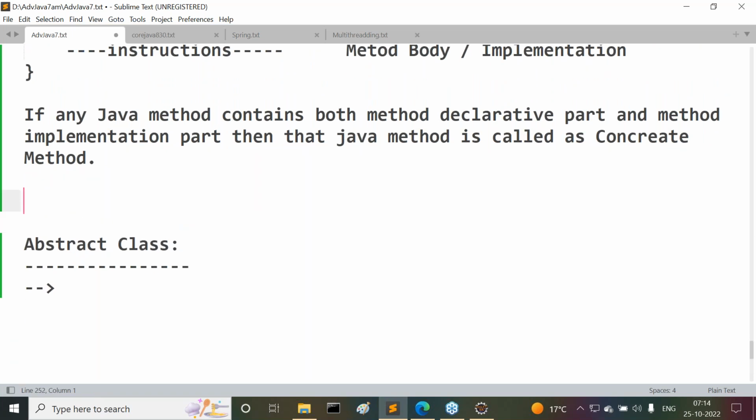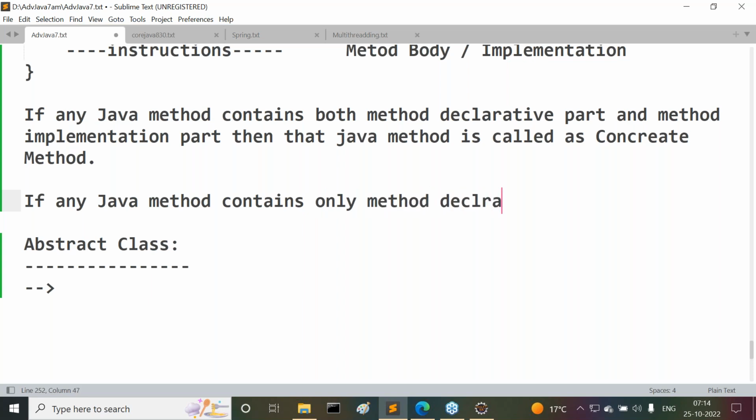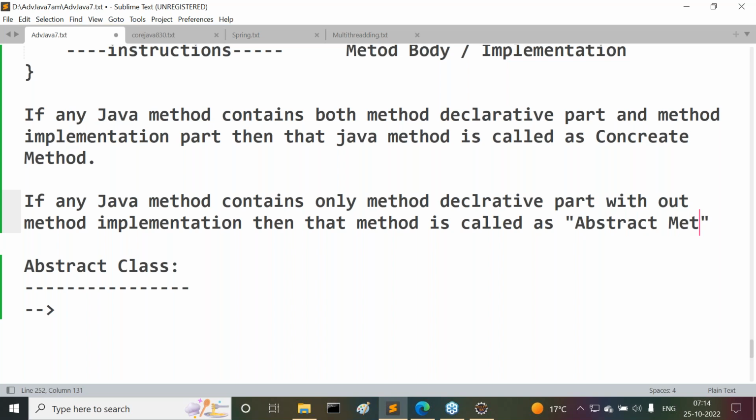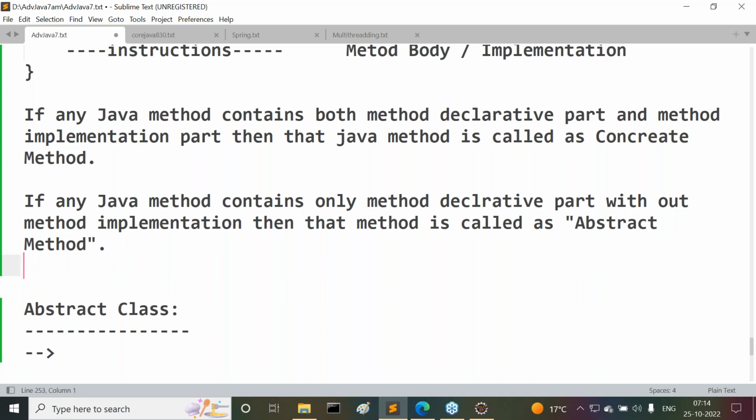Another point I'm telling you. Now try to observe this clearly. If any Java method contains only the method declarative part, only the method header, without the method implementation, the method implementation is not existing, then that method is called an abstract method. All right, sir.